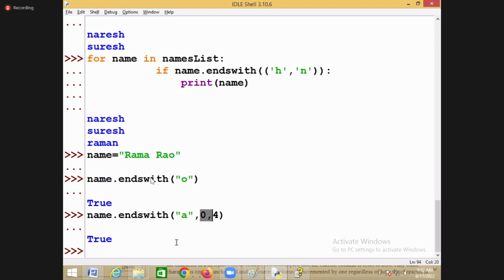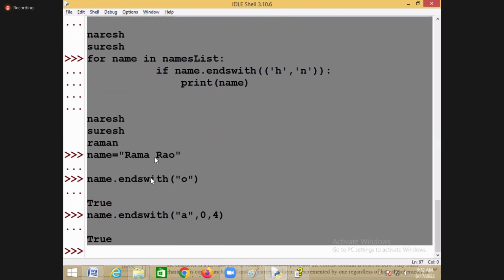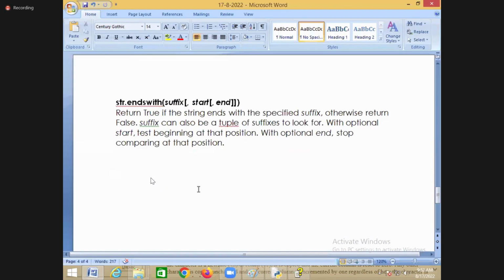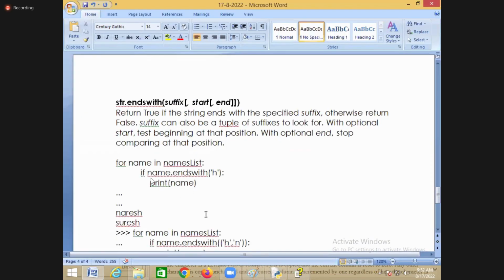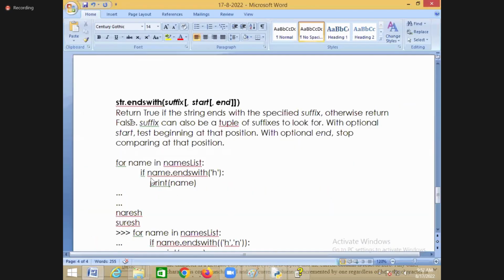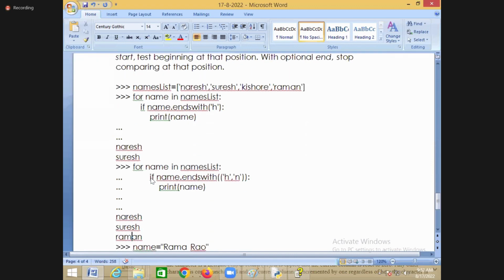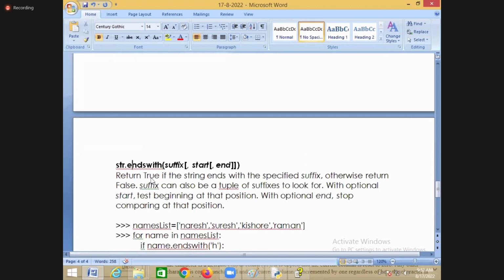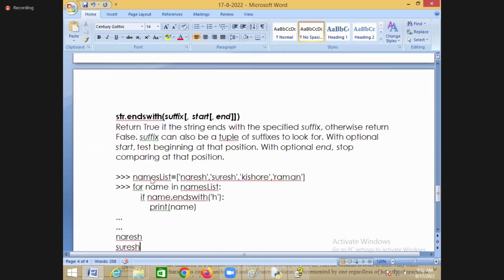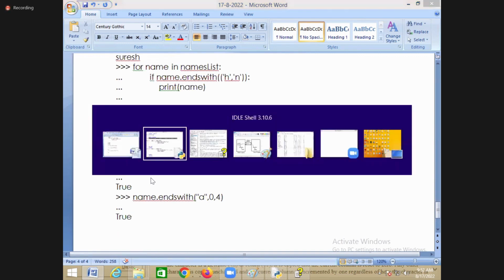So what is the value written here? True. Right? So you can either take the complete string or you can compare it by taking slice notation. You can take the complete string or compare it in slice notation also, right? So we can compare in slice notation. Now this is called ends with.